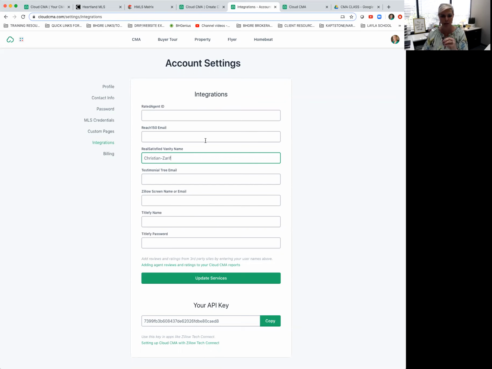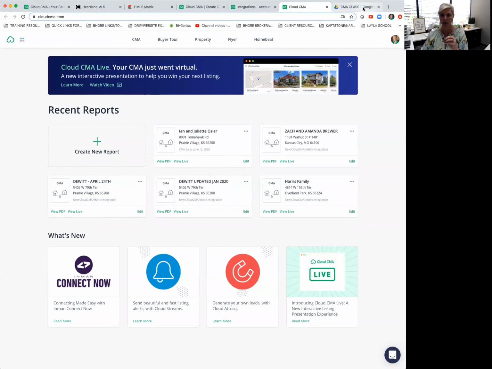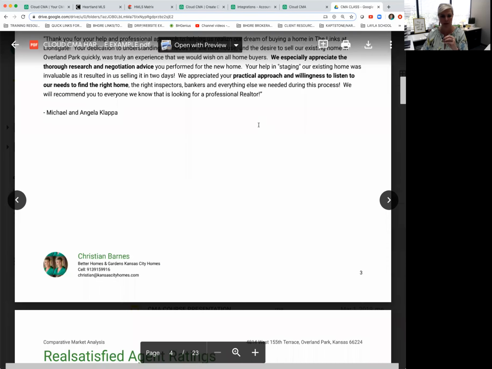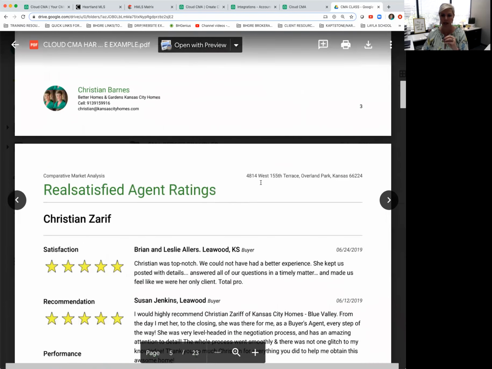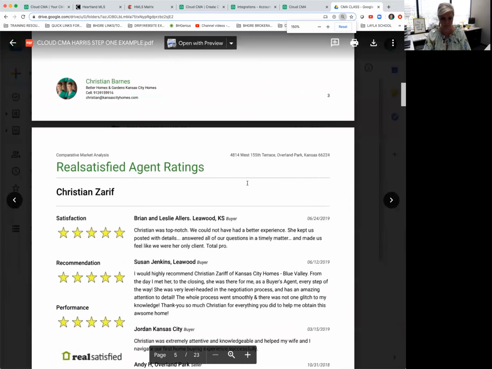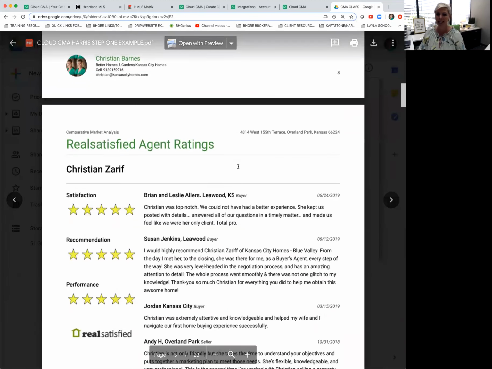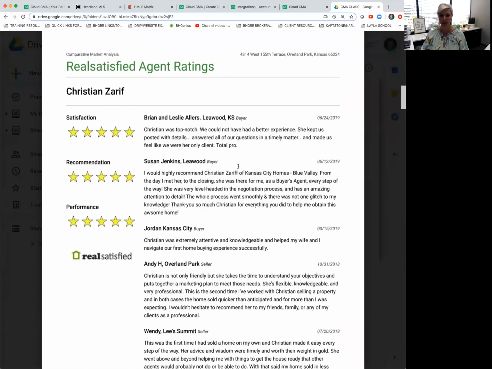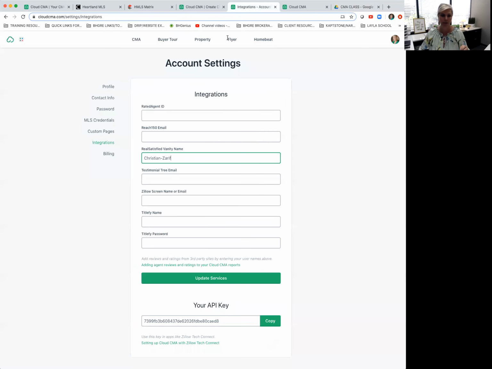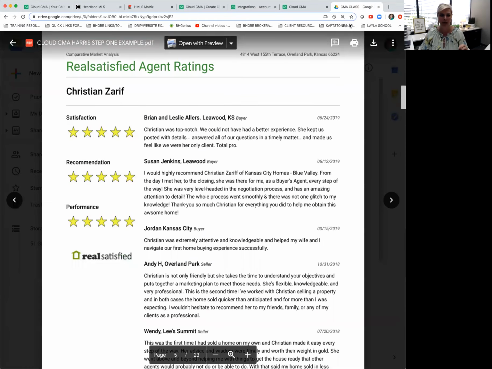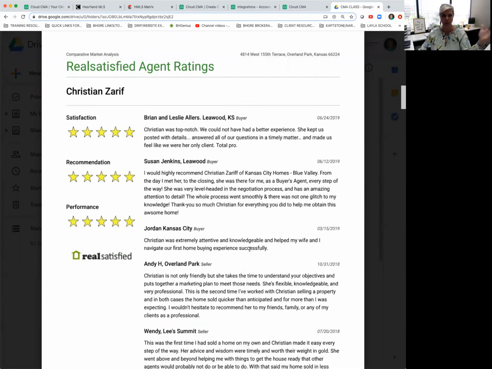That way, when you get to your report, see if I have it on this report. Oh, good. Oh, no. Here it is right here. I was right on it. So this, I didn't have to do anything to get this information pulled into my CMA. Because I got that integration set up on the integrations page here, it allows me, when I'm building my CMA report, to pull over my Real Satisfied agent ratings.